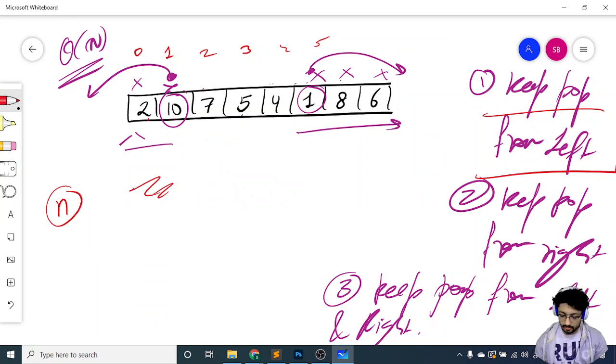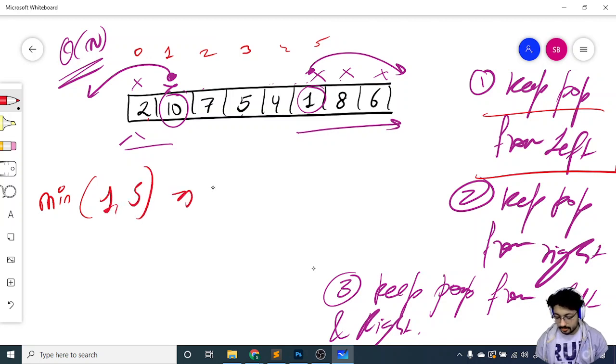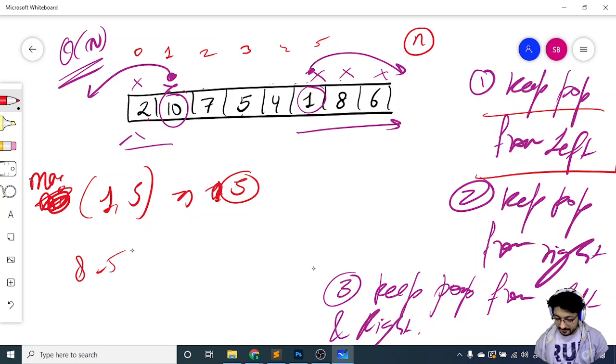So what is my basic intuition? My basic intuition is that if I keep popping from the right side, I have to find the minimum among both of these indexes. The minimum among both indexes is 1 and 5. Let's say I find the maximum of both of them, that is equal to 5. If I take 5 and subtract it from n, the total length, that is 8, so 8 minus 5 equals 3.